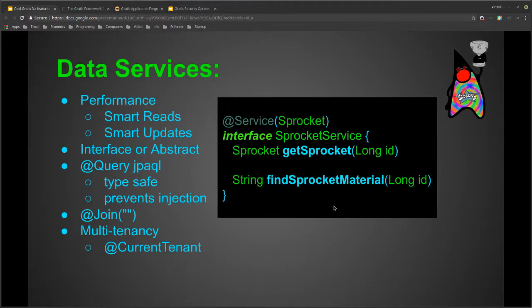Data services. So this is going to be, let's see. All right, I'm doing good on time. So I think this is the last particular topic for the Grails 3 stuff, and then I'll take a little bit of a break in between.